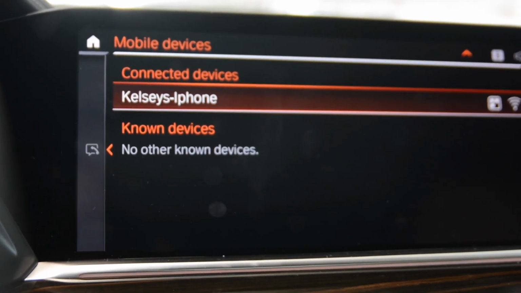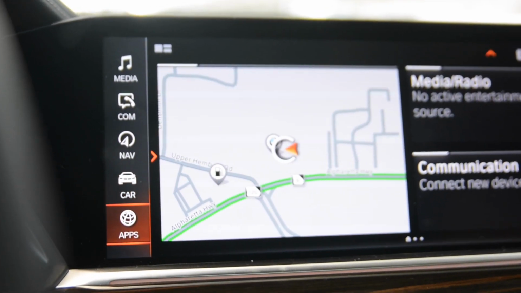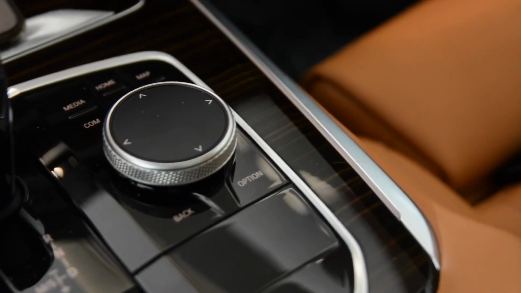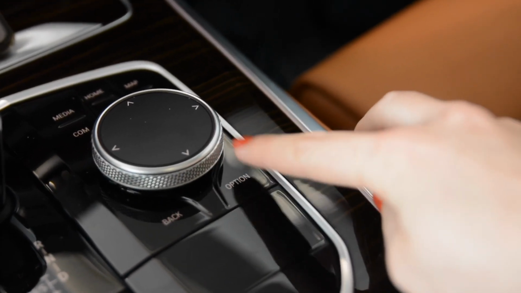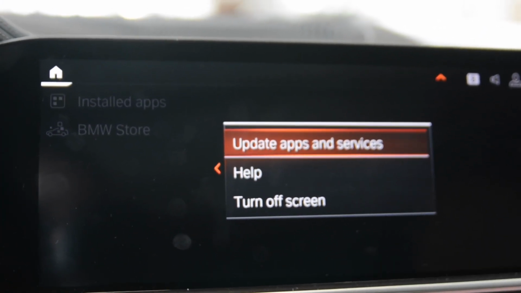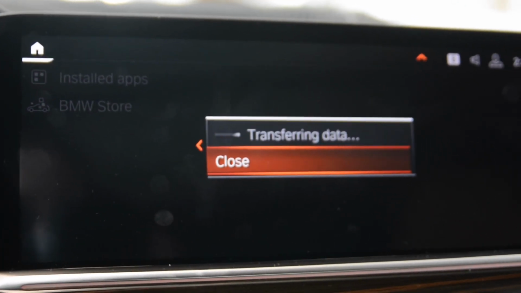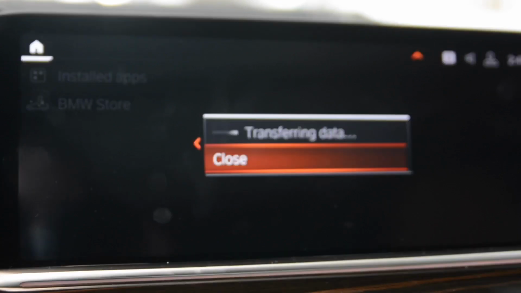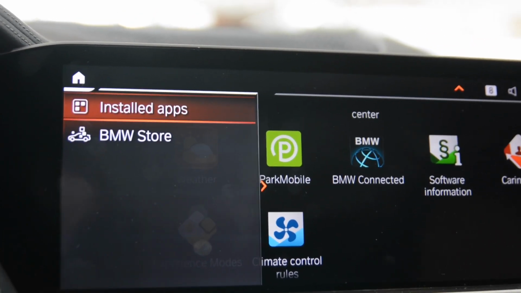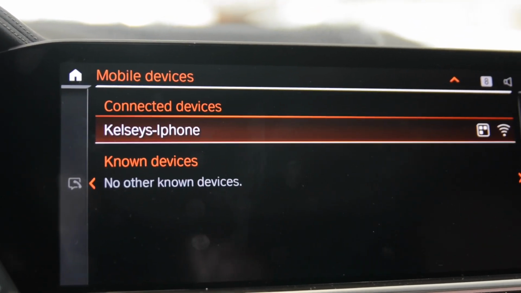From there, if it's still not showing up and you're still having issues, one thing that you can try is to come down to your apps menu, and on your center console here you have this option button. You want to push that, and up on your screen you'll see the option to update apps and services. You'll want to select that, and it'll take a second to transfer everything. Once it's done, you'll see this. You can hit close and then go back into your communication menu, back into mobile devices, and try connecting again.